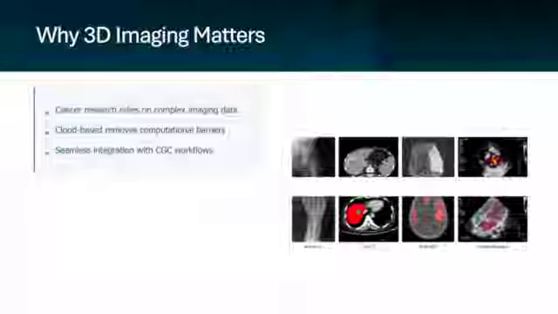Because you have the Cancer Genomics Cloud to help you. And finally, you can integrate these imaging data points into your current CGC workflow. So you can not only do multi-omics, but you can do multimodal. And we'll talk about that a bit more.